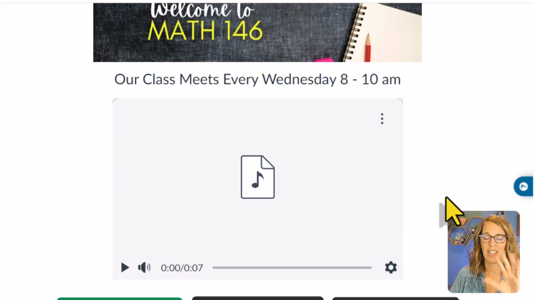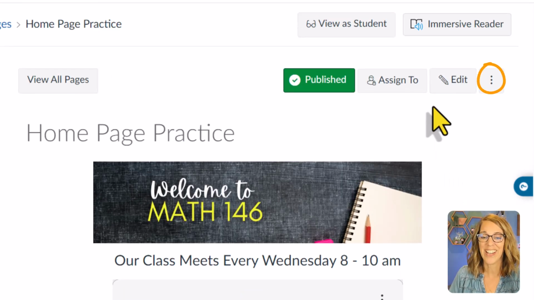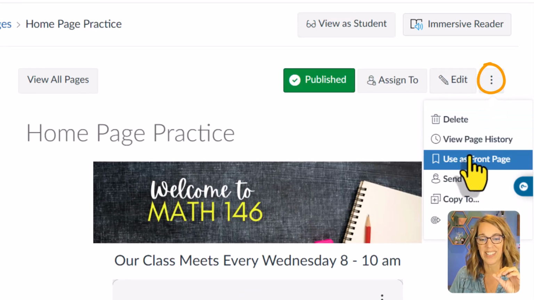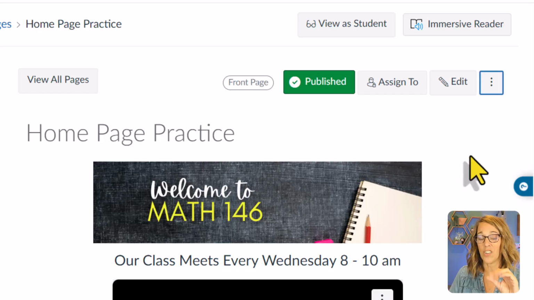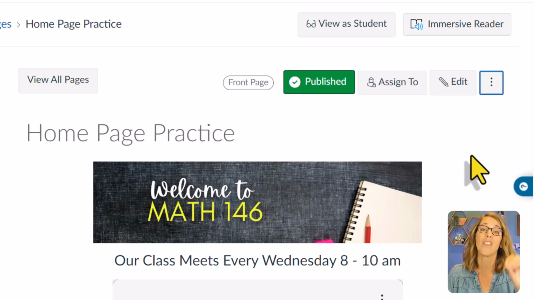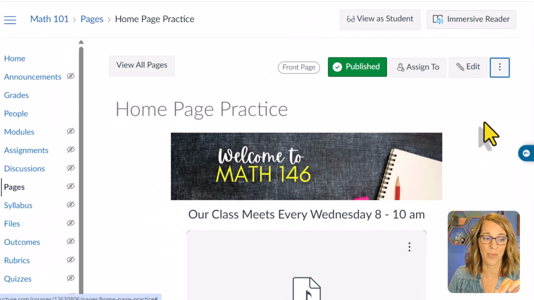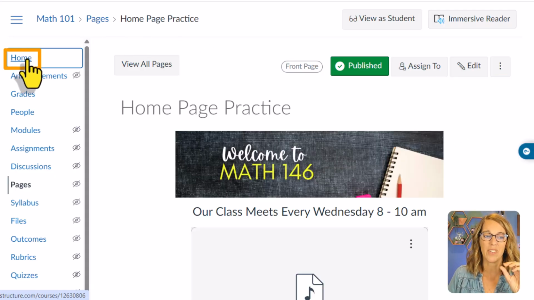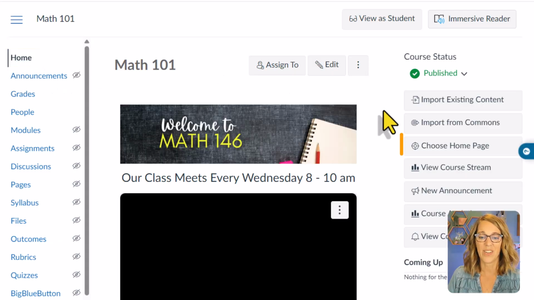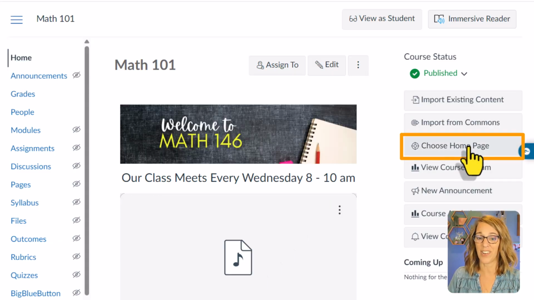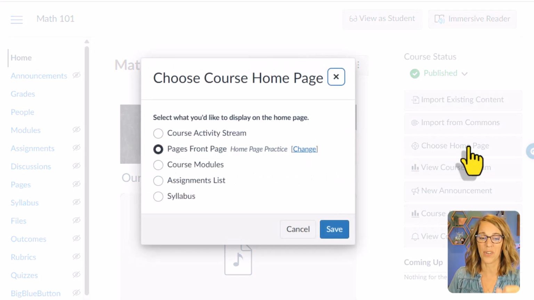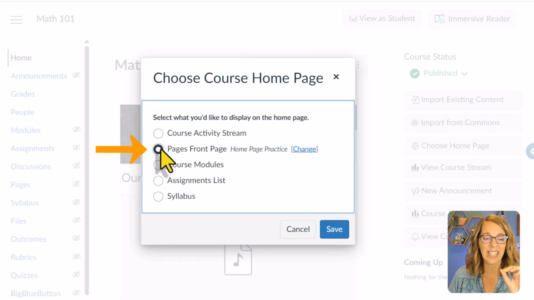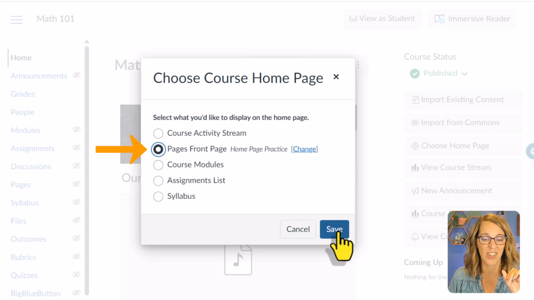One more step, I want to designate this as our homepage. It looks great, except my video, because I'm using my camera for this. So otherwise it looks great. I want to click those 3 dots, and I'm going to say use as front page, which is great, but then you also have to tell the home page that you're using this one. So I've got that designated, that's step number 1. And then step number 2 is to go to home. And then we're going to go course home page. Mine's already linked, but yours might not be. I'm going to go course home page, and then you're going to click on this page's front page and then save.